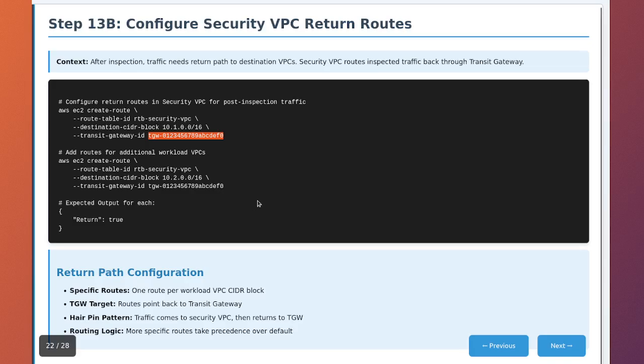In the security VPC, we configure specific routes that send inspected traffic to its final destinations via transit gateway. These routes are created after inspection is complete. The route table configuration is what implements our security service insertion architecture. Every packet must pass through the security layer to reach its destination.